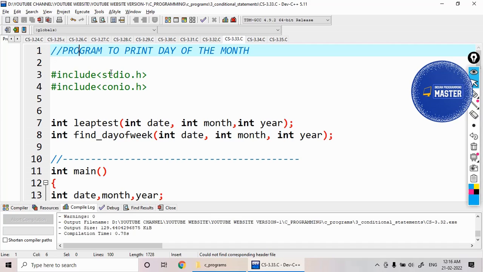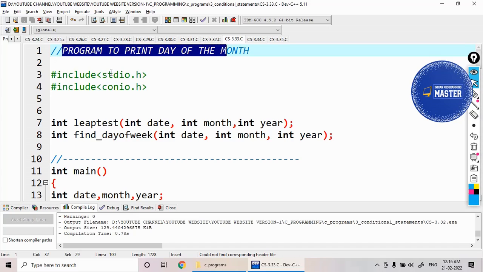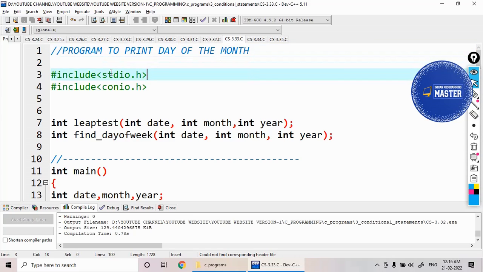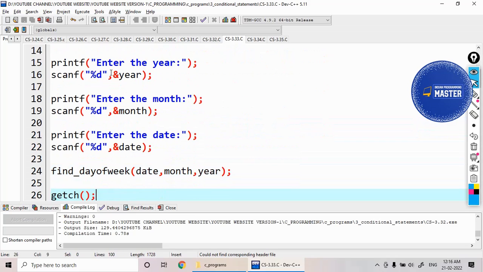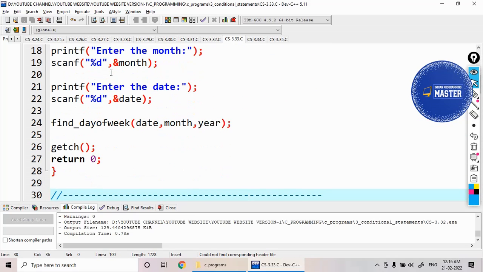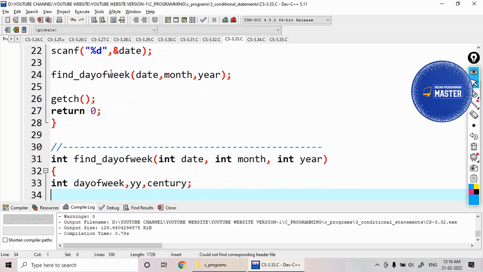Hi students, let us see a program to print the day of the month, as well as other details like number of years, days, etc. Those I would like to print with the help of the switch statement. So I have defined a function like find day of the week.